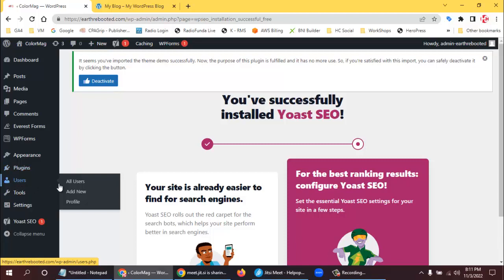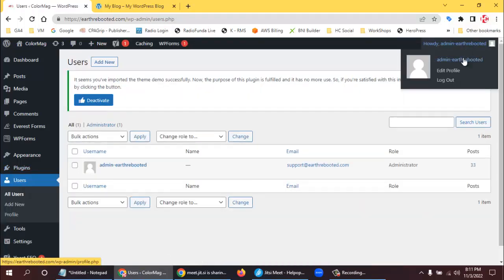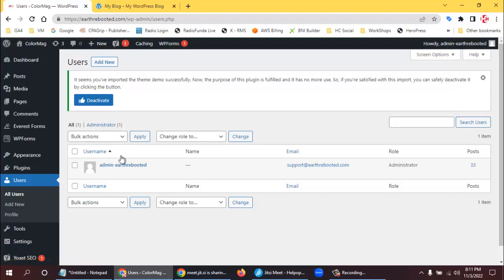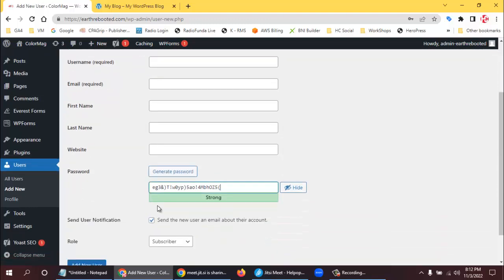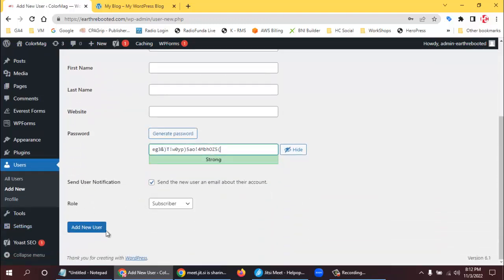Then we have users. Right now we are the only user, that is the admin over here. We can create multiple users as well. Say like I want someone to manage my website. In that case I can create a new user over here. I can provide a username, email address, first name, last name, and password, and then I can say add new user. And before that I need to select that person's role.